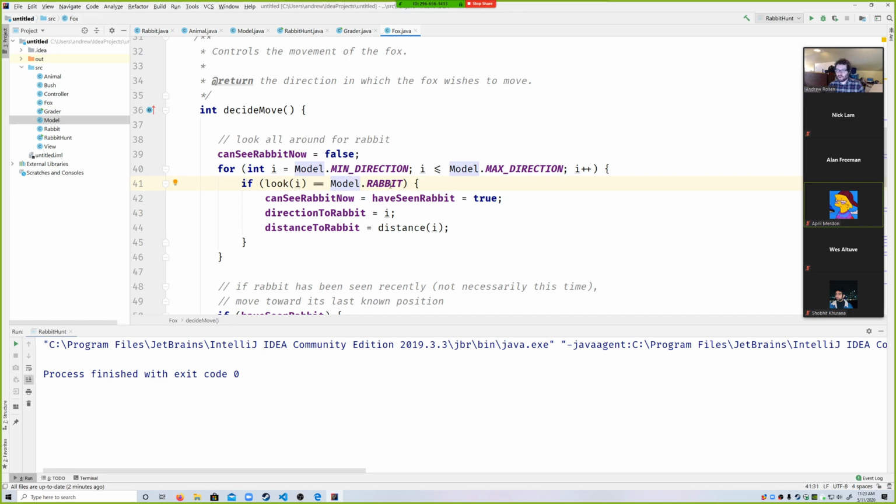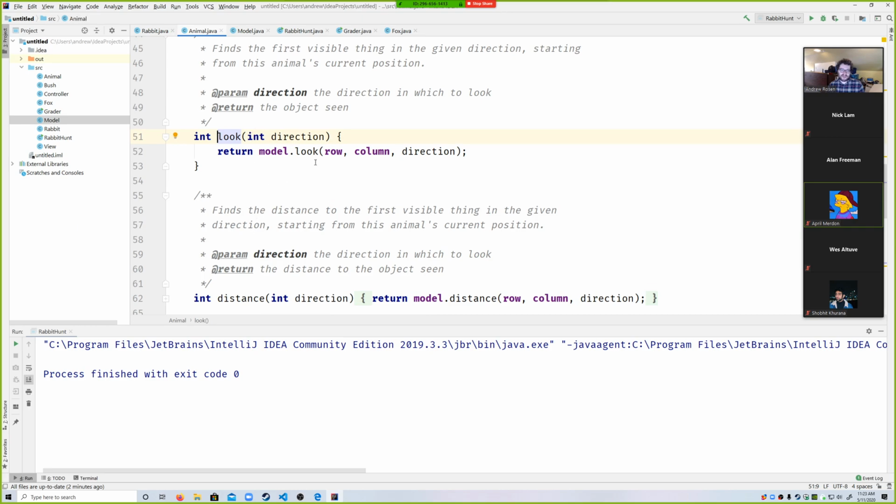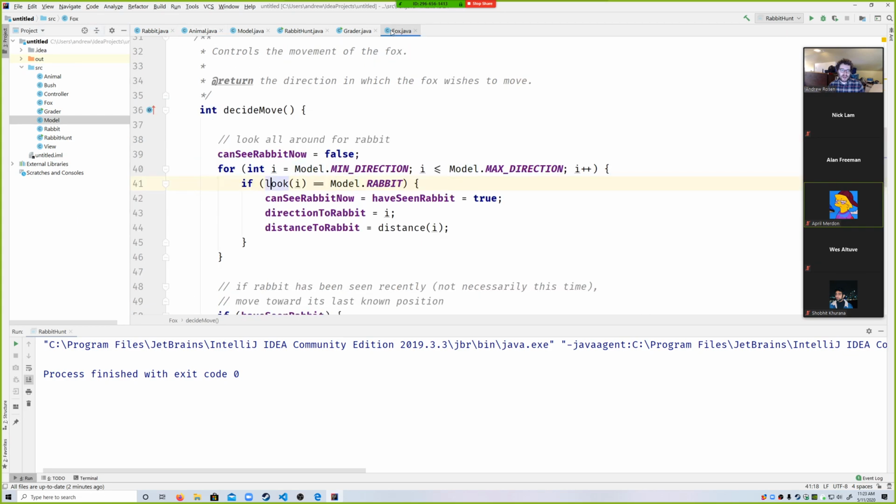Model.rabbit being the variable for the rabbit. So what look does, you have two functions for seeing stuff. The first is look, which says, given a direction, it will return the first thing it sees from that direction. So it will return either a rabbit, a fox, a bush, or a wall. Okay? It says, okay, look north. What's the first thing I see north? And look south. What's the first thing I see south? It's saying, if I see the rabbit, then what am I going to do? I can see the rabbit and have seen the rabbit. Those are both true. And then I say, set the direction to the rabbit equals I.